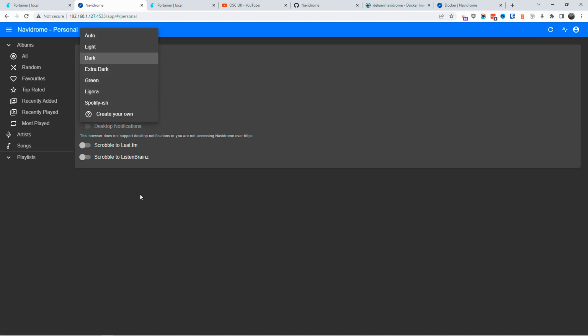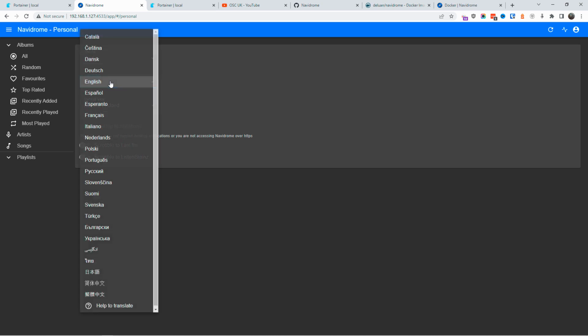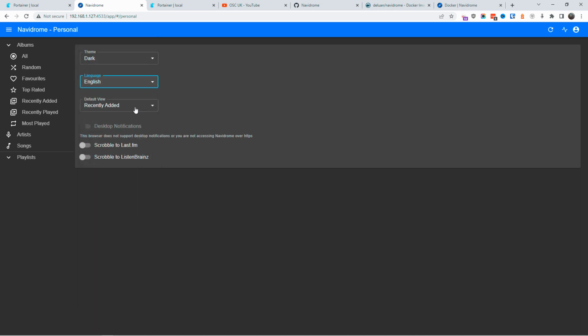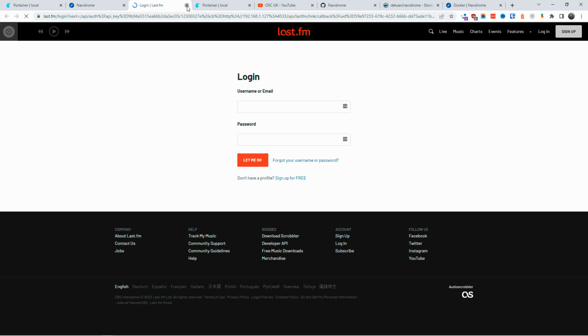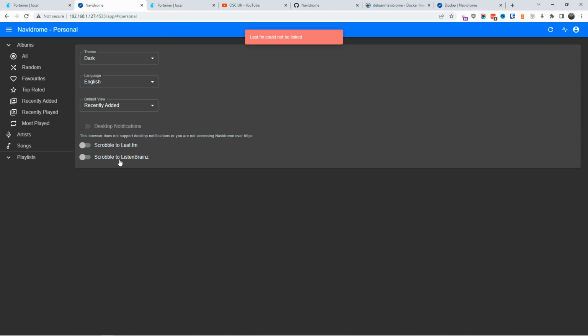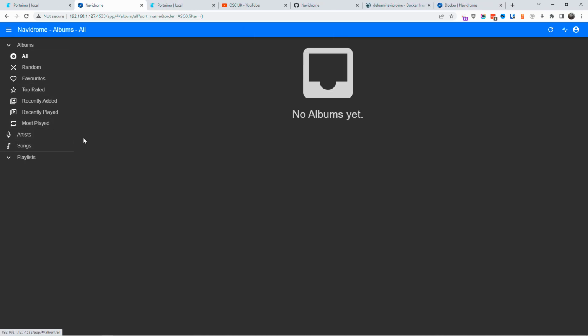You've got several templates: dark, dim, light, and so on. Different languages. You can have a default view where you want it to go. Recently added will always be the last ones. Anyway, here you can access it with Last FM, ListenBrainz, for the download information about the music. So now let's have a look at the playlist, if we can actually do anything there. No, it won't.